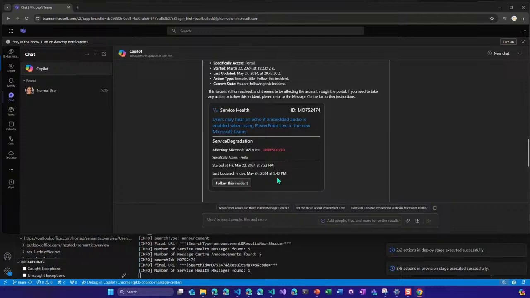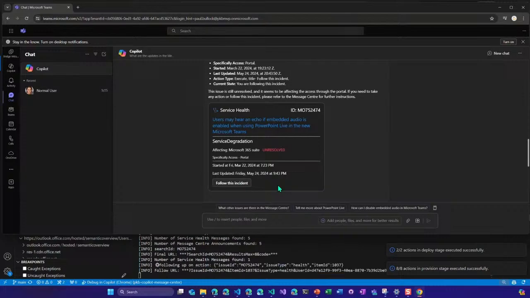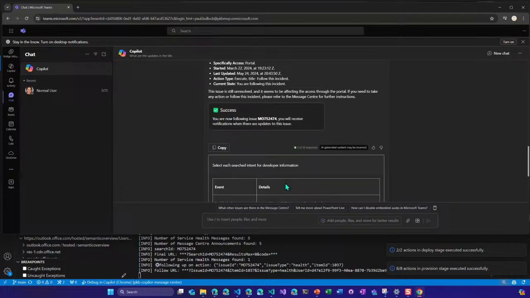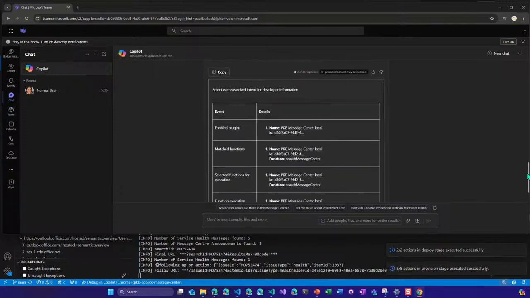So you have an action to follow the incident if you wish to record and get more information about it. You can choose what process you want to, but when you click on that, it calls the API to register that you're interested in following that, and then the adaptive card is updated with a success message to show that you have initiated that follow process.